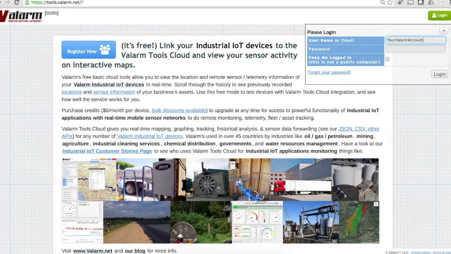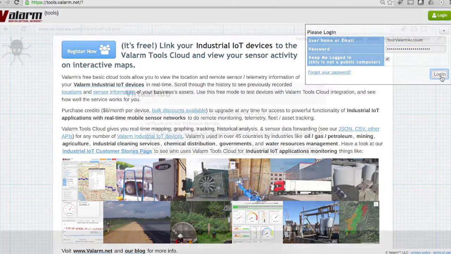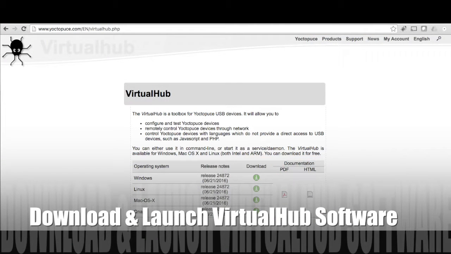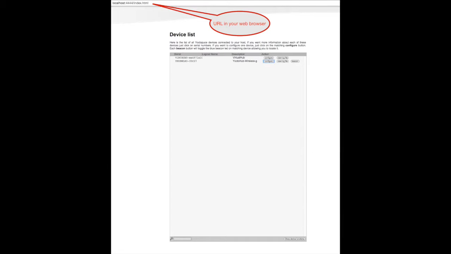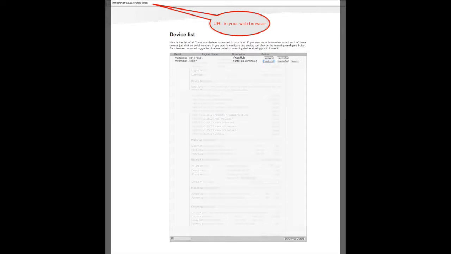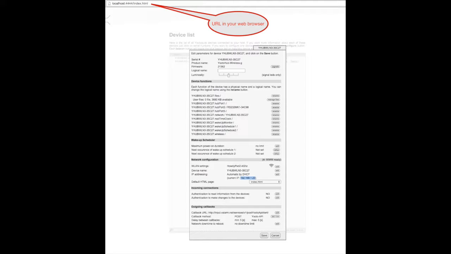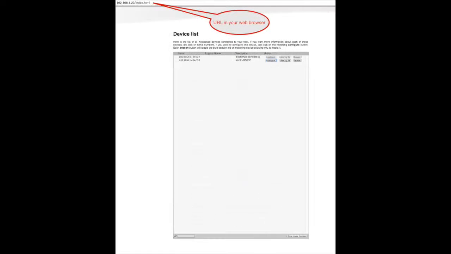After you've logged in to tools.valarm.net, make sure you've got the latest version of the Virtual Hub software running on your computer. After you launch Virtual Hub, connect to localhost:4444 in your favorite web browser to configure your RS232 sensor adapter from shop.valarm.net. Plug your RS232 sensor adapter into your computer for initial configuration, or connect to your sensor hub with the RS232 sensor module and click Configure.